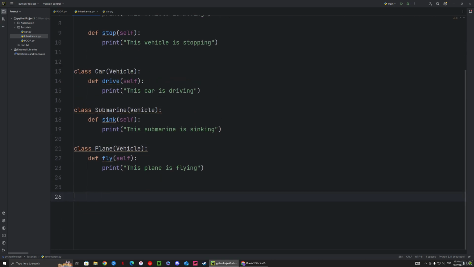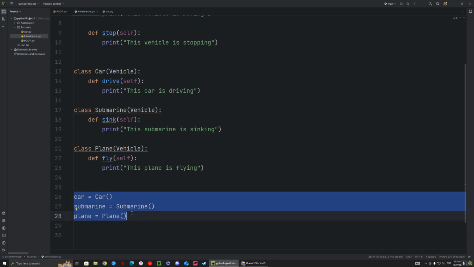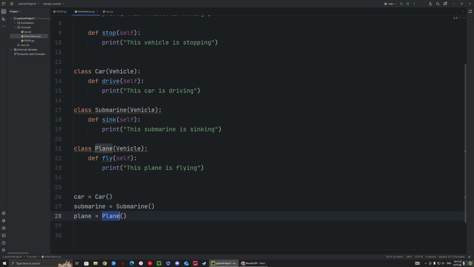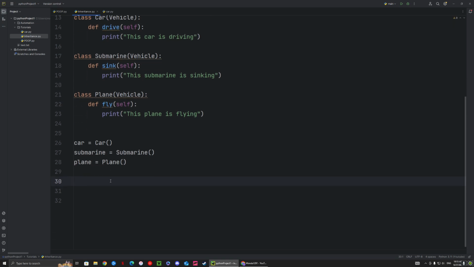First of all, you would need to initialize or make objects of the classes. So you can say car with lowercase c equals Car with capital C, and then the same thing for plane, or let's do submarine first. Here I have made the objects for each of the classes: car for Car, submarine for Submarine, and plane for Plane. Moving on, now we can get to the good stuff.